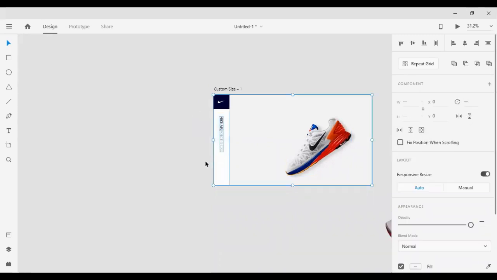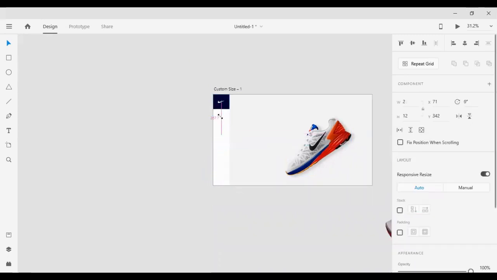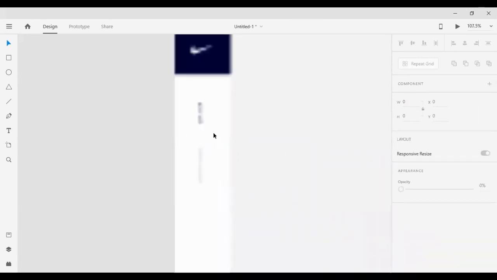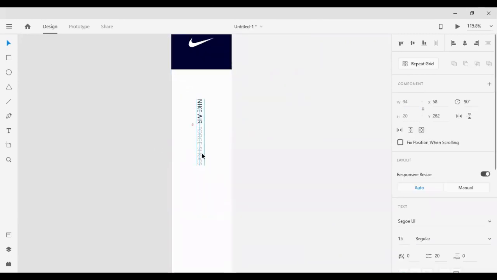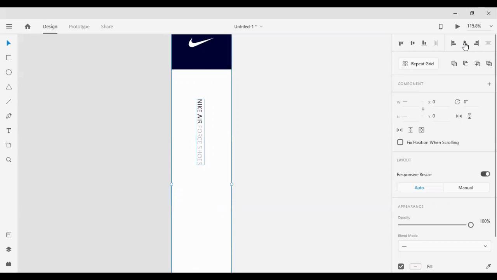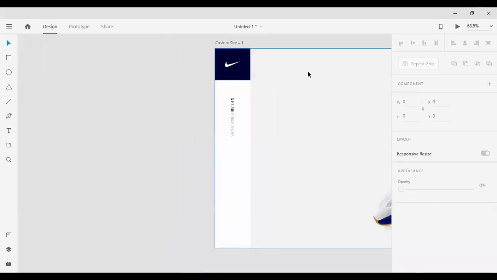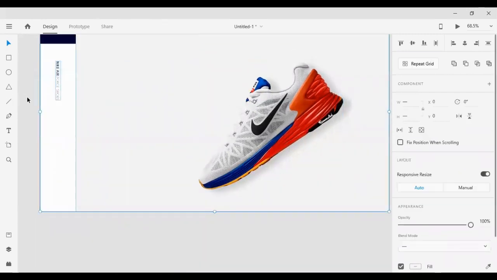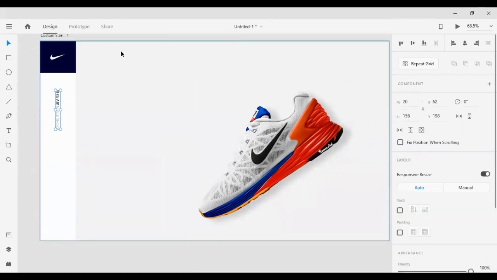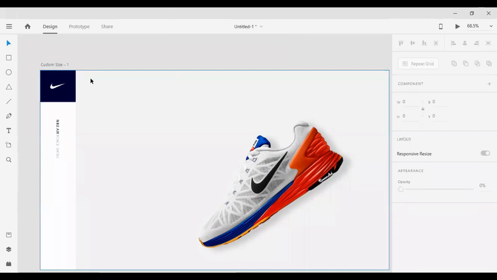Zoom out, group that. Okay, it's not looking very good right now. Let's put a nav bar on top of here.